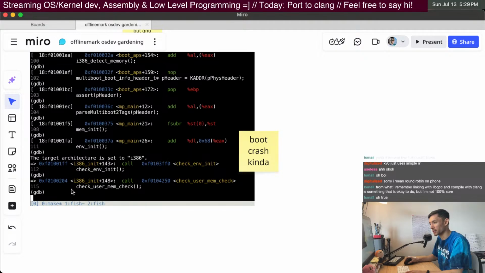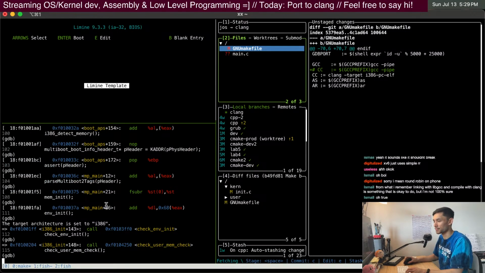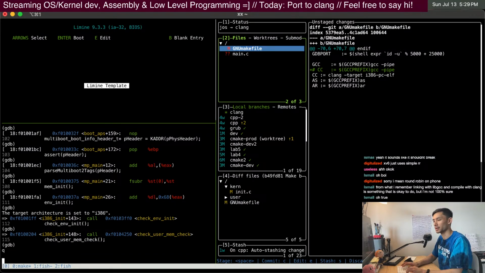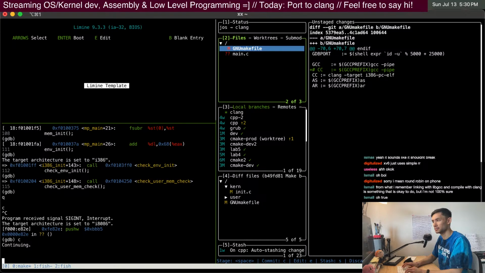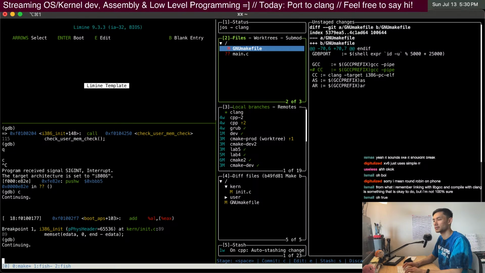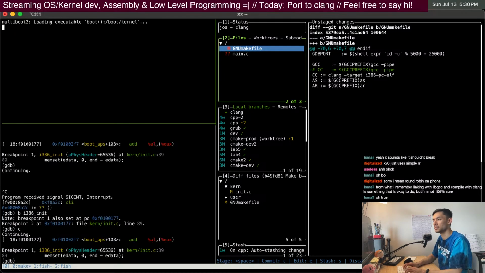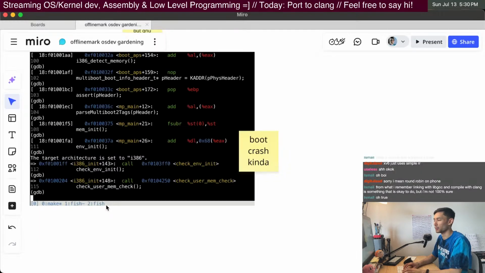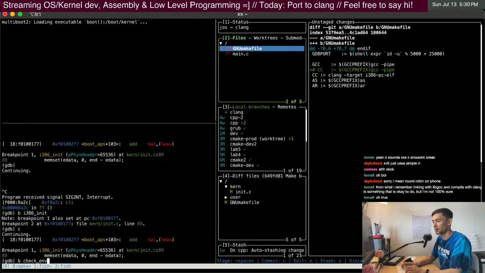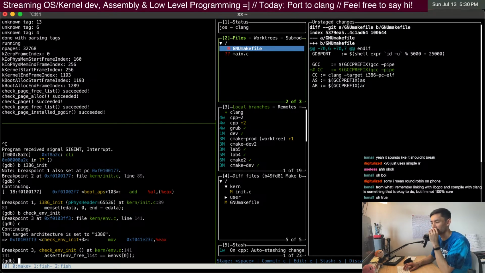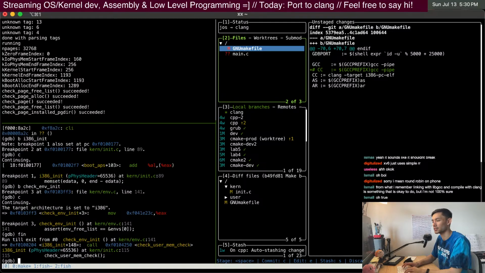So it sort of seems like we're failing in check user mem check. Let's just run that one more time. Actually, wait, can I just continue? That's actually pretty cool. I actually don't need to relaunch QEMU. The OS reboots, and then we just catch it at the next time it hits i386 init. Okay, check env init is a bit of a closer place. Now we're broken at check env init, but unfortunately we're inside it. Can I finish and get back out? Okay.